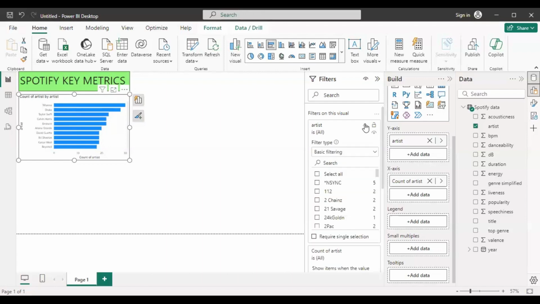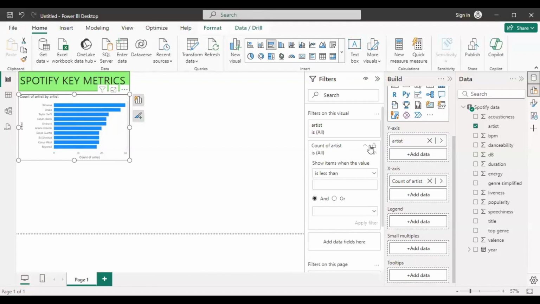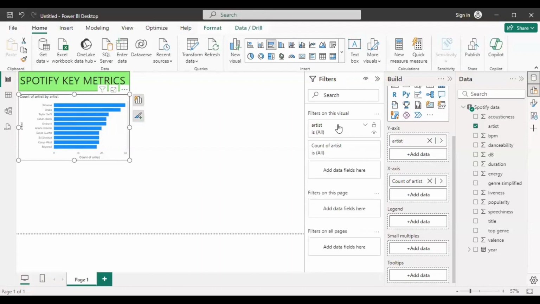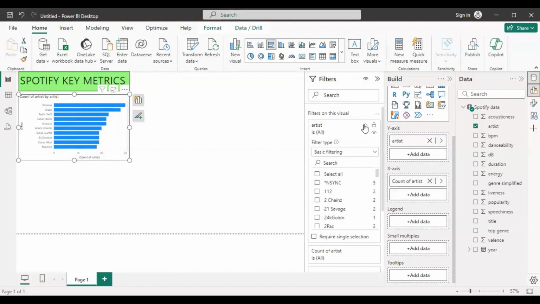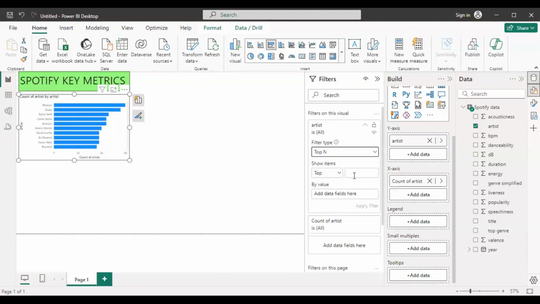So I will expand. If you open it, your interface should be similar to mine. So you should have artists and count of artists because those are the two fields we are using. So you expand the artists. Then you see basic filtering. You click on it. Then you choose top N. We said we want how many? We want the top 10. So you choose the top number you want. Then top 10 what? By which value should we get the top 10?